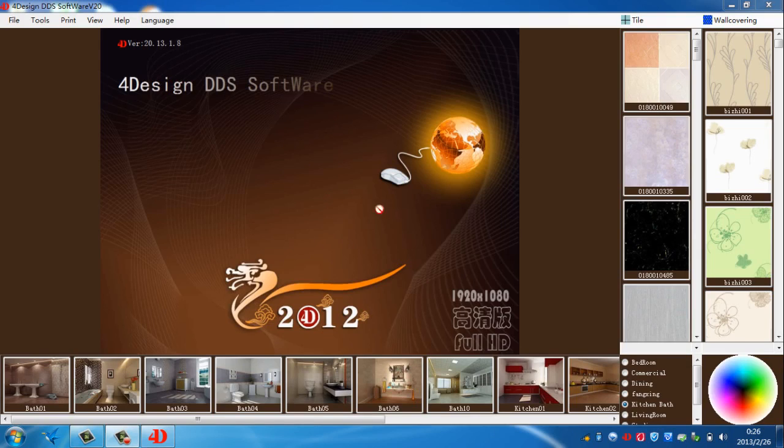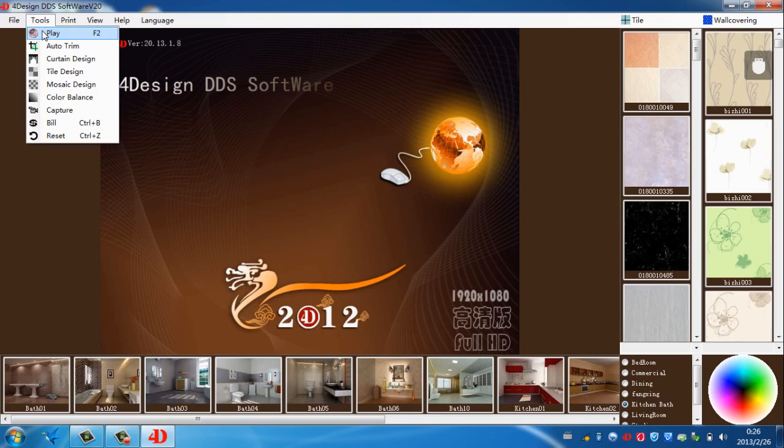Hello, today we will study the function of tile design. Now, as we can see, this is the interface of 4Design software. Firstly, let's see the tools list. Then we choose the tile design.